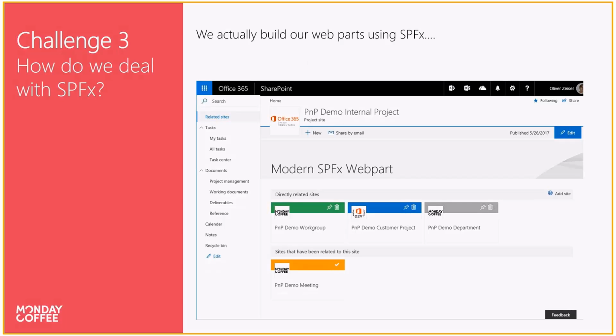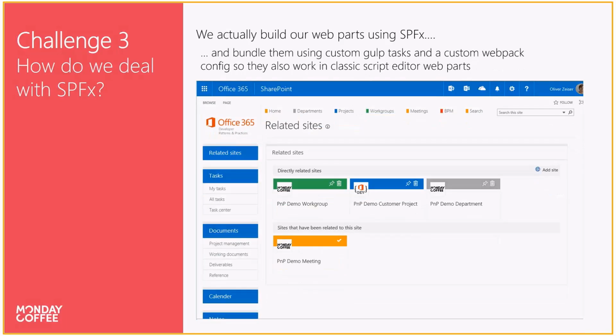Yes. But currently, because we still need to use them in classic script editor web parts, we have a custom gulp task and custom webpack config, so we can bundle the same SharePoint Framework app so it still works on classic sites as well in a classic script editor web part. Which is, by the way, a super cool thing as well, because now you have one truth of the code, but then you can compile that in multiple different ways. You can compile that to be used in a classic script editor web part or content editor web part, and then SPFx. Great solution.